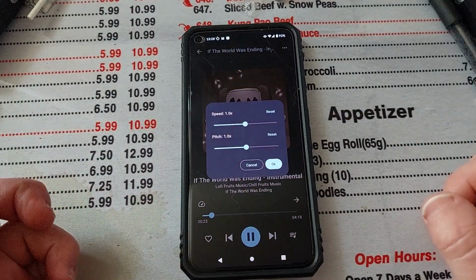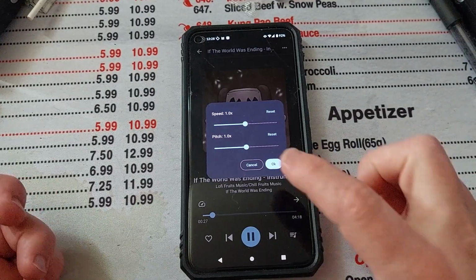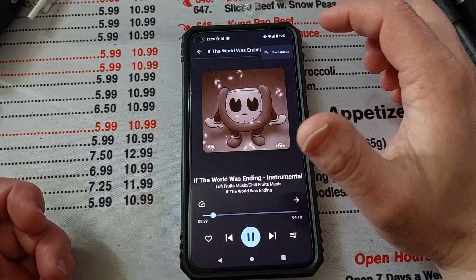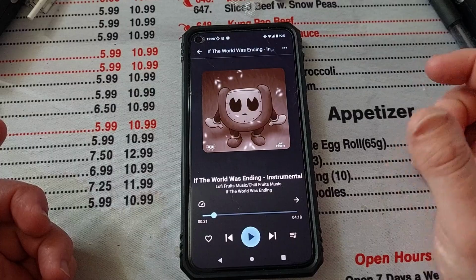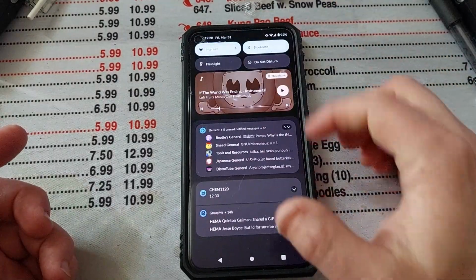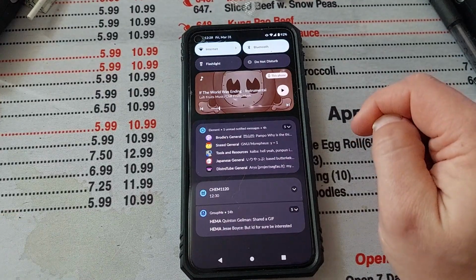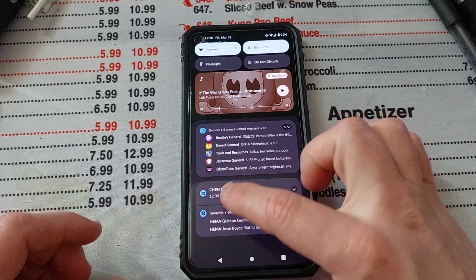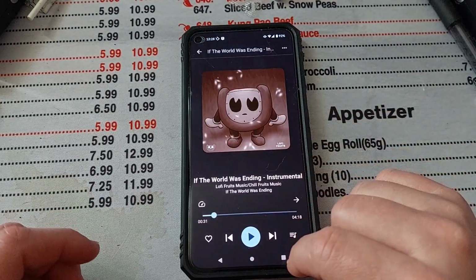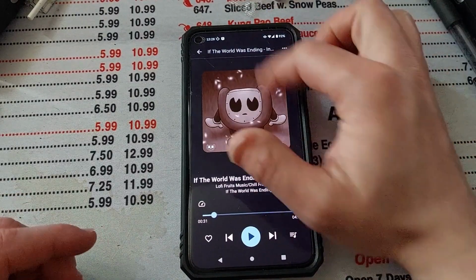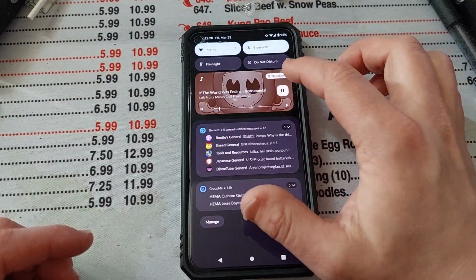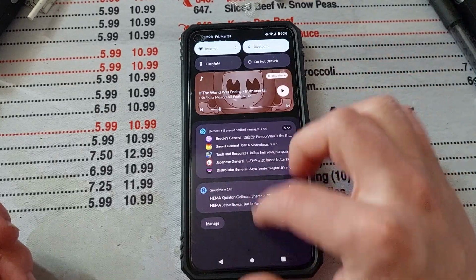But if you are listening to something, you can alter the speed, the pitch, and so on. And then here's your other stuff to save to the queue. It does use the music thing like in every other music app in Android. So if you're like on Android 13 or whatever, it'll use that box up there. And it does all the same things, basically.